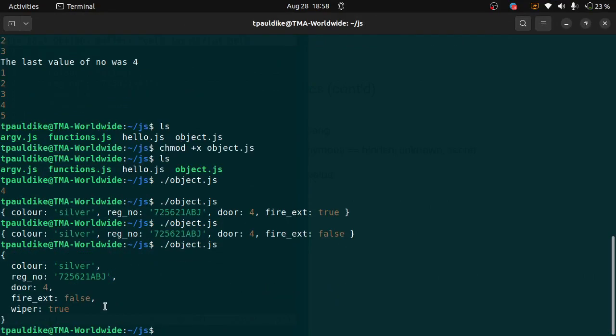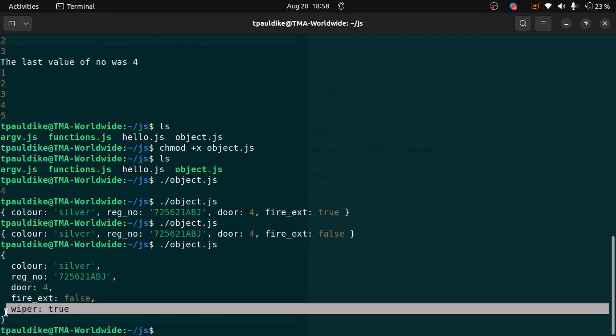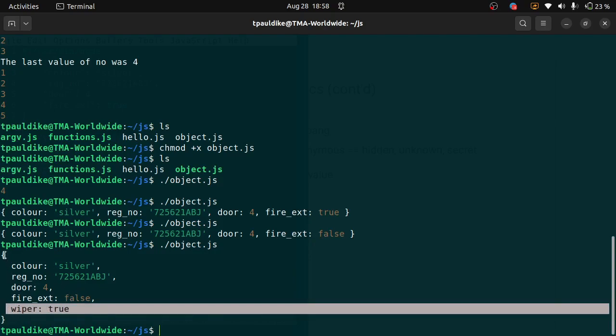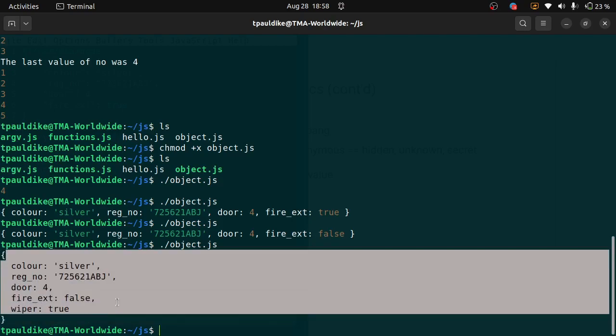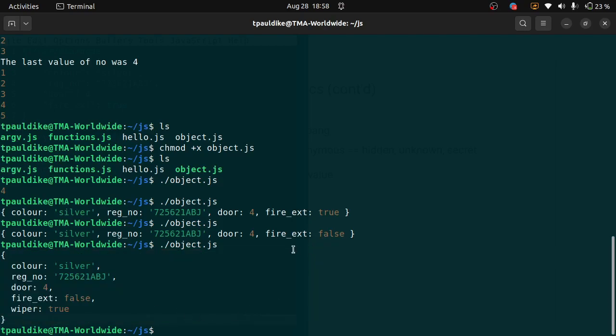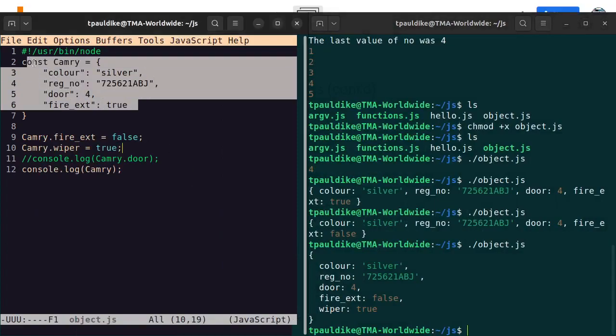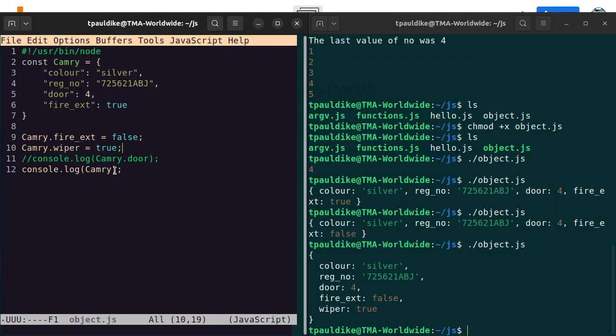So you can see now that wiper has joined the chorus. It was not originally there, but wiper is now part of the object enclosed in the curly brace. But in this file, those changes happen at runtime. It's still like this here. When it's running, changes will not happen here before it gets to this place.